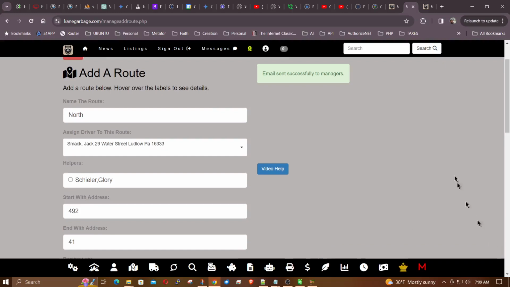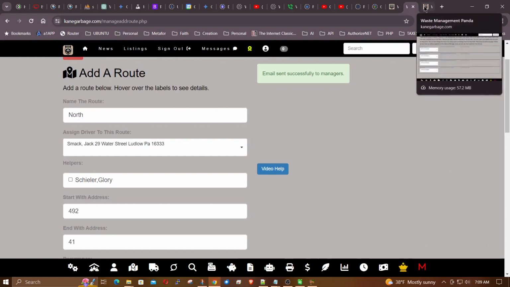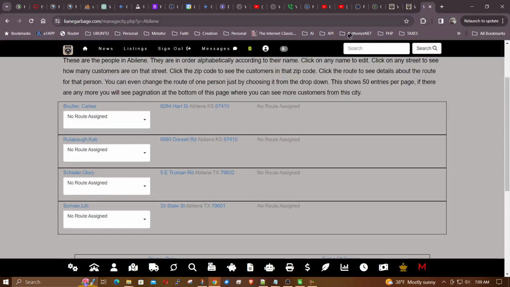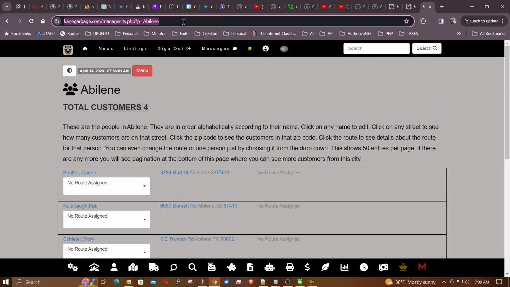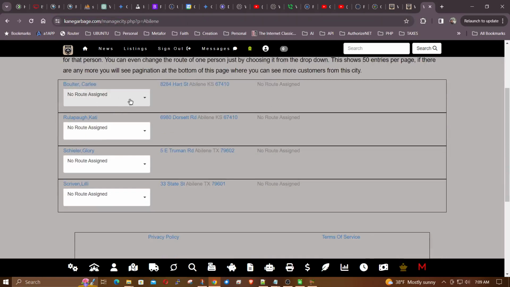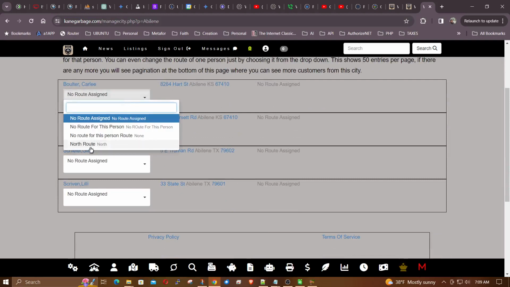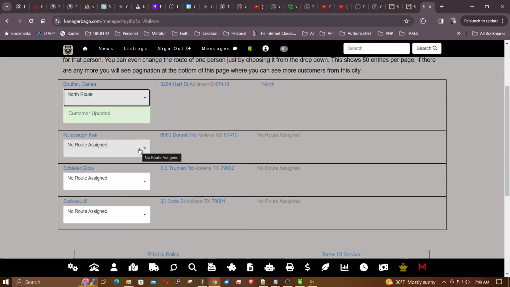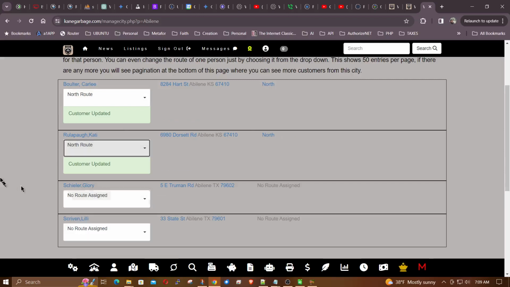So let me close this and go up to our other tab. Now this Abilene, okay, let me go ahead and refresh this page. I'm just going to highlight the URL and refresh it. This Carly Bolter, we're just going to put her on the north route. We'll put this guy on the north route.